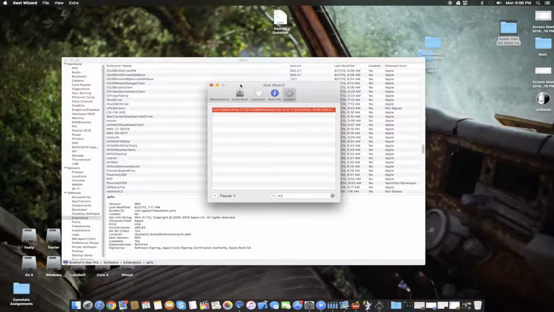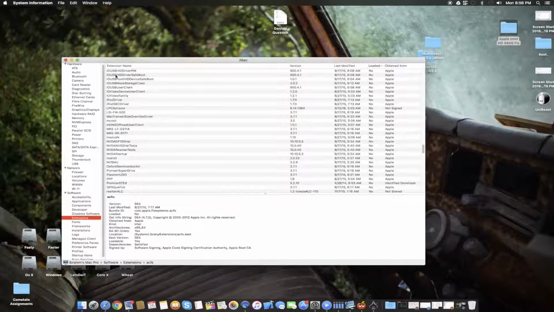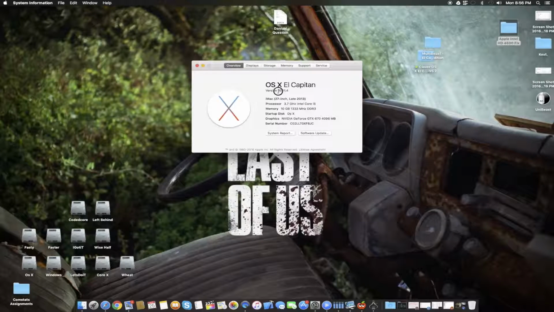So it's a really nice software function to check which of your drivers are working and which of the drivers are not working or not loaded. So you just get out of the headache.